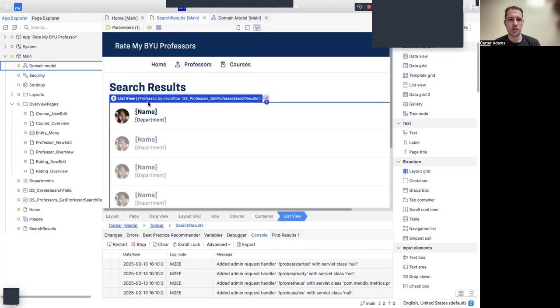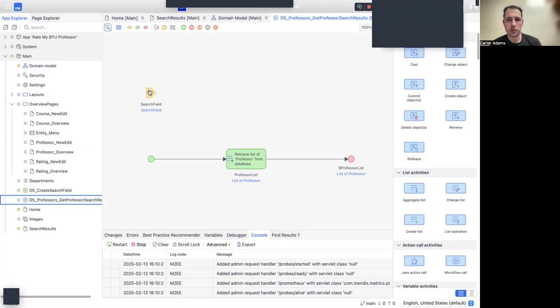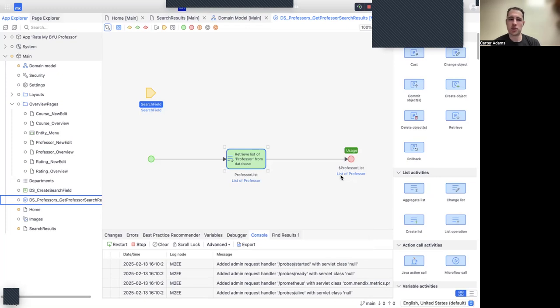If we hop back over to our search results page, if you'll remember from a couple of videos ago, we made this microflow, this DS professors, get professor search results. If we click into that, you'll see that the logic is actually very simple. We're just passing in a search field parameter, and then we're retrieving a list of professors from the database with some constraints, if you guys remember this, where the name contains part of the search field input. And then we're just returning that list that we retrieved from our database.